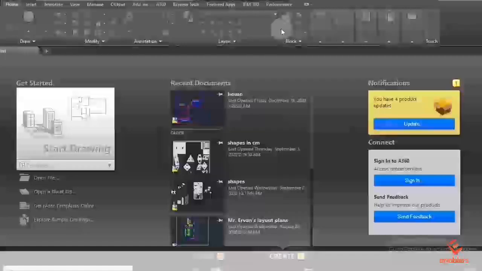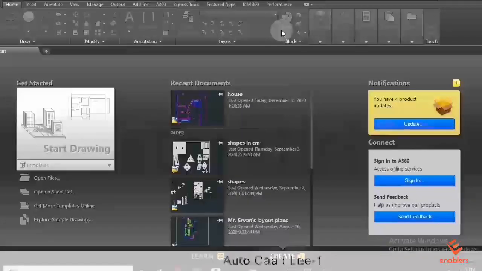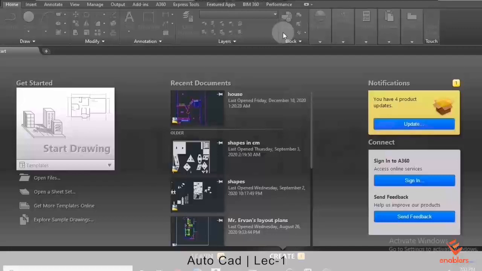Hi guys, I have prepared this tutorial for beginners who are using CAD for the first time. Let's get started. For the first part, we will learn about making the basic drawing.